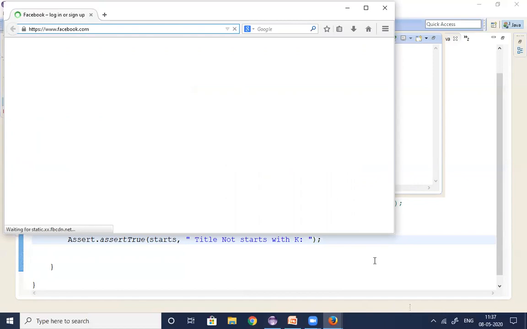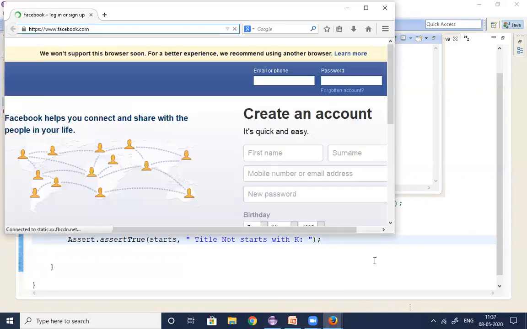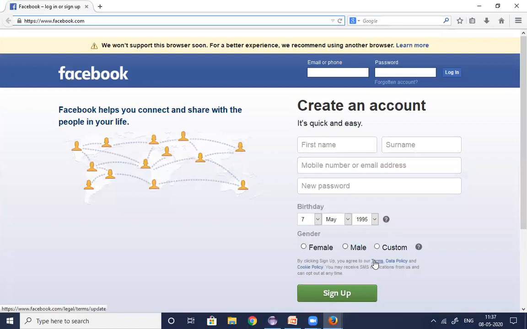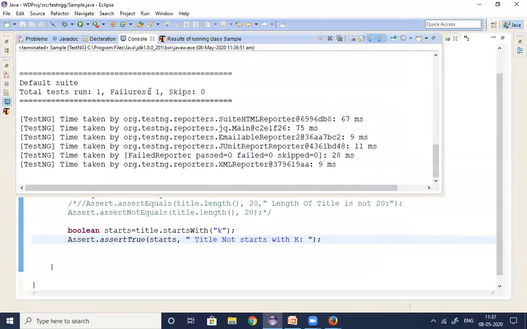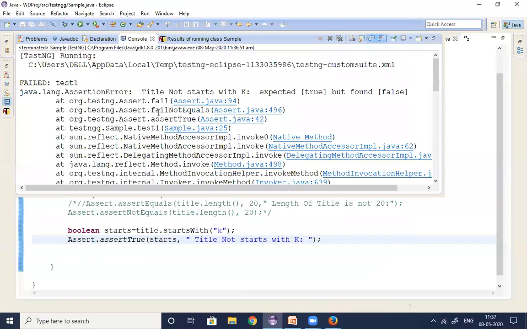Very important assertions for interview point of view as well as for working perspective, because we are not supposed to use any if conditions, if else conditions and all. Here we are using only assertions to perform the validations. Let's run this. You can understand. Now I'm expecting it should start with K. Let's check whether it is starting with K or not. No, it is not starting with K. Failure is 1. Why is it failure?